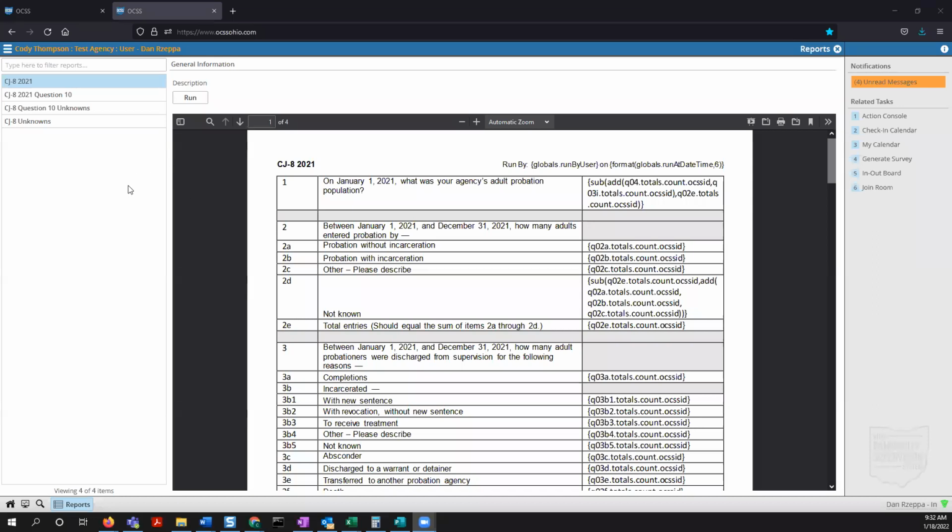So the CJ-8 is a report in OCSS that you are able to generate to get your BJS statistics for the year. Now with the CJ-8, it is a pretty extensive report and there's a lot of different things to go into with it. We do have the CJ-8 2021 in there now for you guys to be able to run.